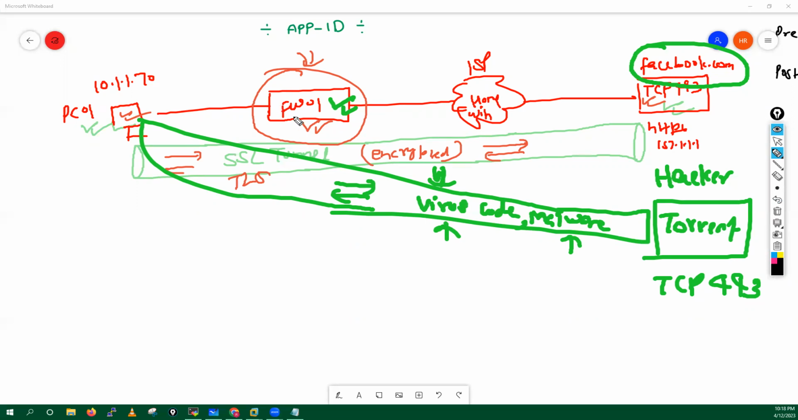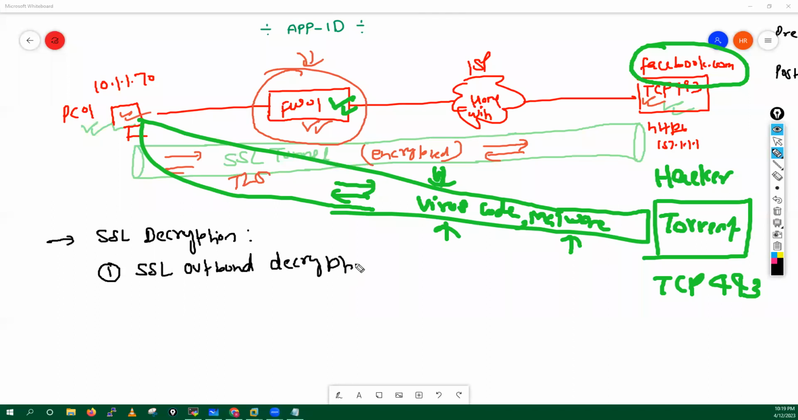So the solution for this problem is we have to configure SSL decryption in your Palo Alto firewall. We have to go with the SSL decryption concept. And in Palo Alto firewall, we have two major types of SSL decryption: SSL outbound decryption and SSL inbound inspection.